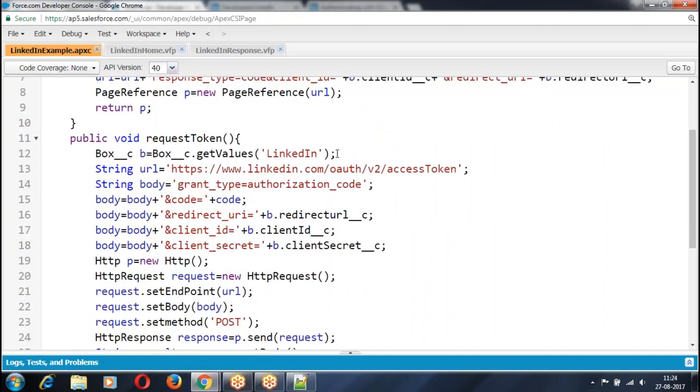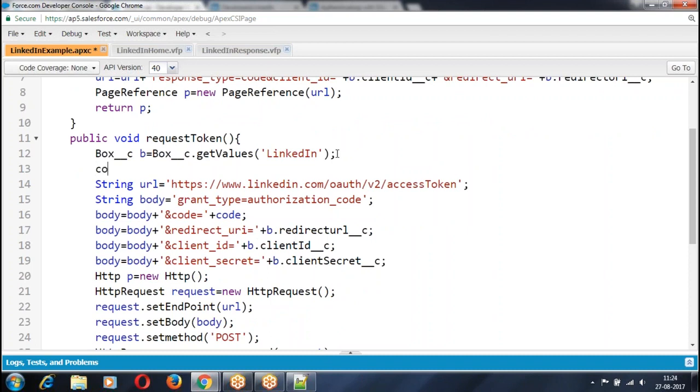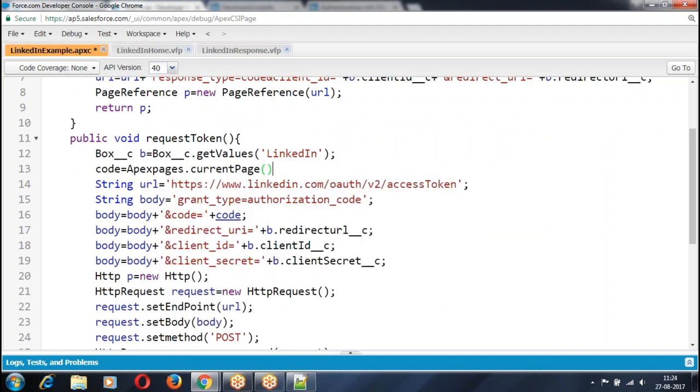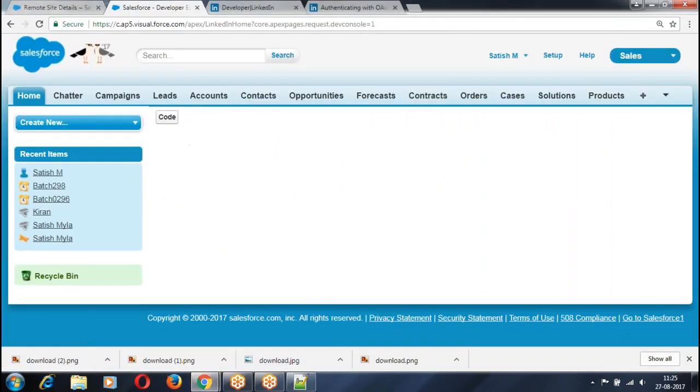We didn't read the code. Yes, you are right. We gave the code as a blank one. Apex page dot current page dot get parameters dot get. Without passing the code, we just made a request. That was a bug. Go back again.